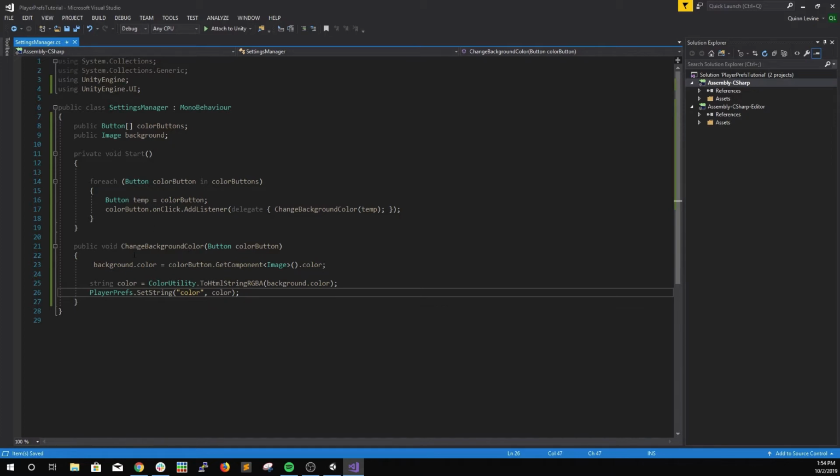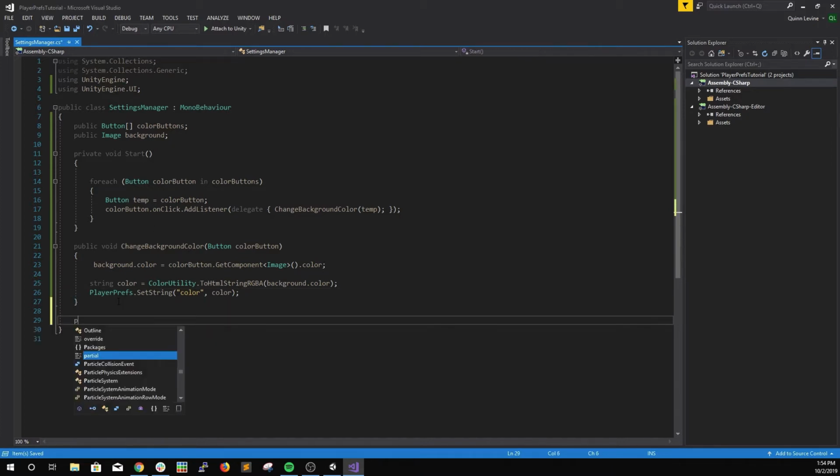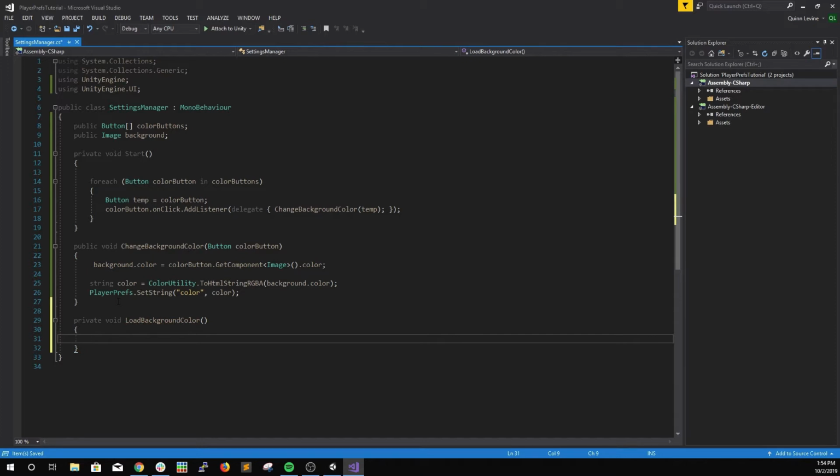Okay? And we need one more function. This one can be private. And this will be LoadBackgroundColor. It doesn't need a button. And we're going to grab that string information. So we're going to have a string color equals PlayerPrefs dot GetString color. And now you'll notice GetString has an overload where it has a default value.